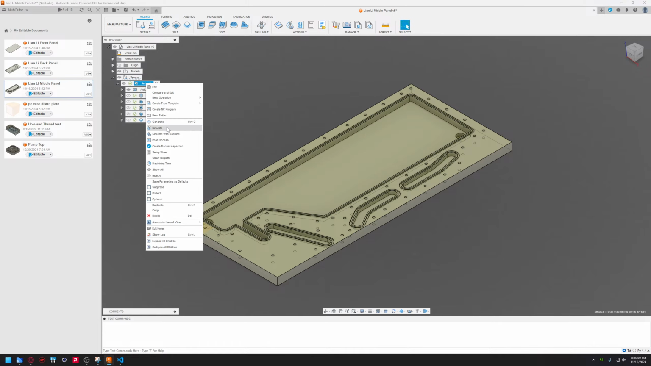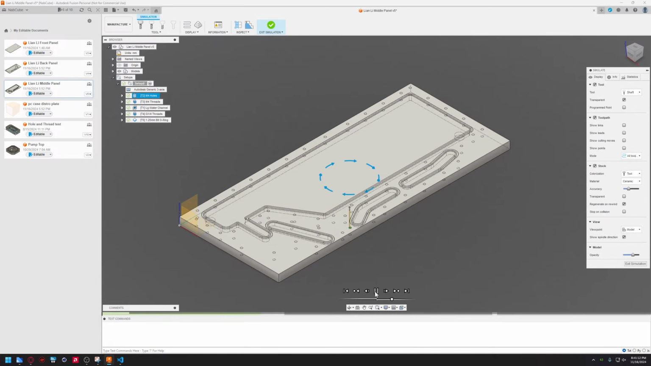Let's see, we'll simulate and do a little bit quicker. So this is it, going through and drilling all the holes out like from the last video. And then from there it should go to the thread mill, which is a lot quicker. And then go through the 3D adaptive clearing.